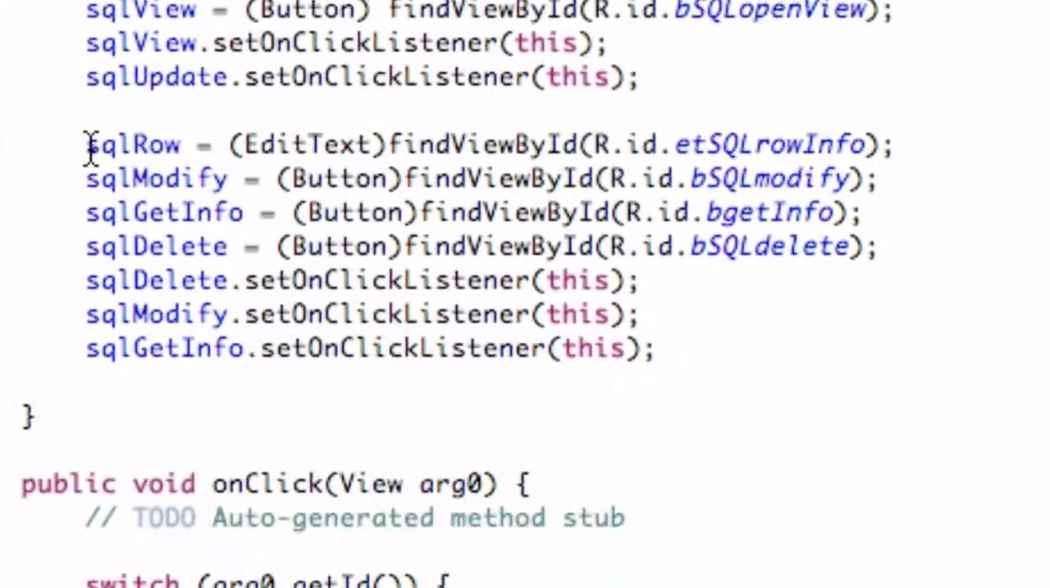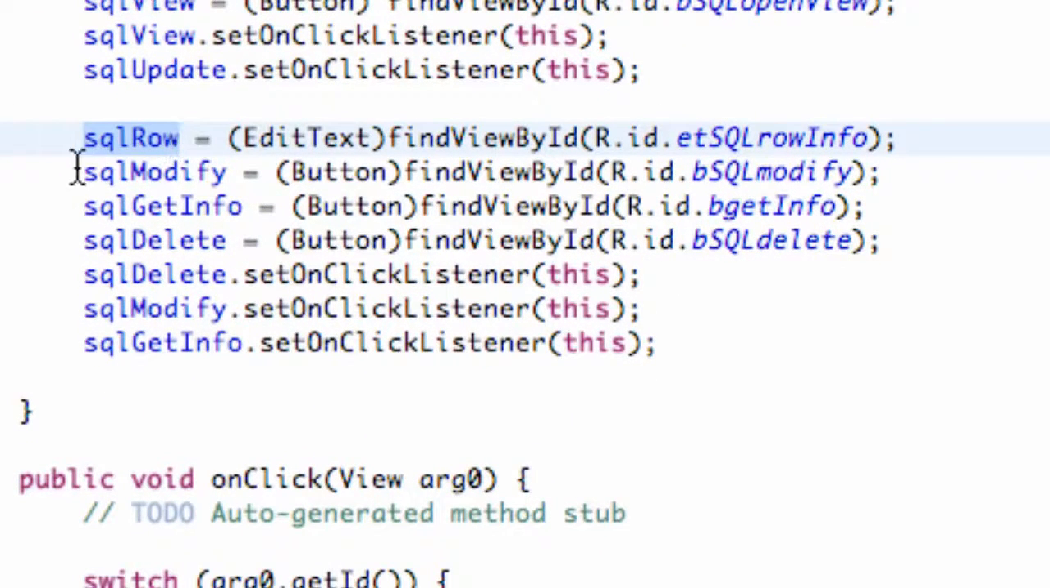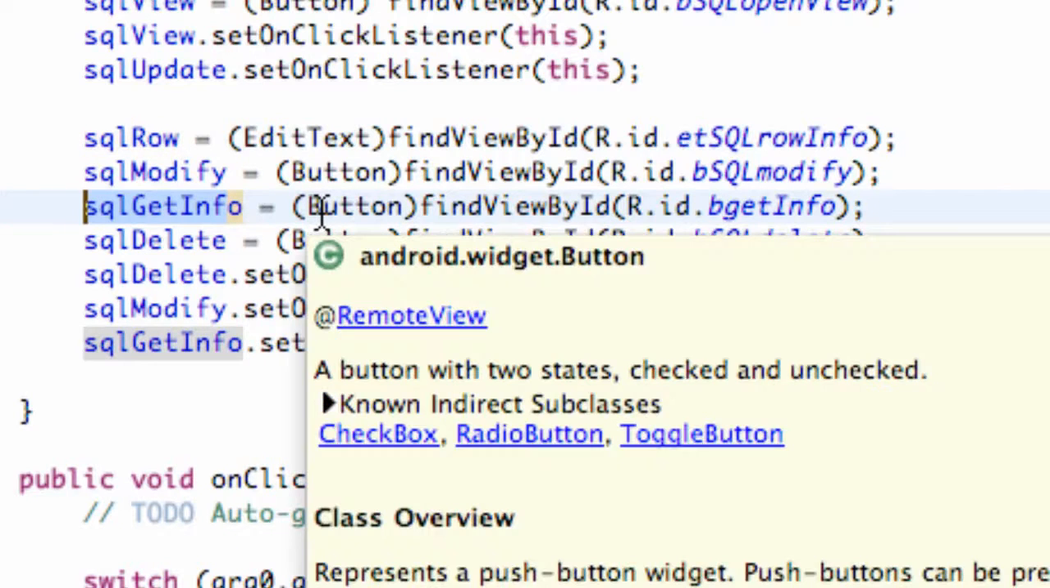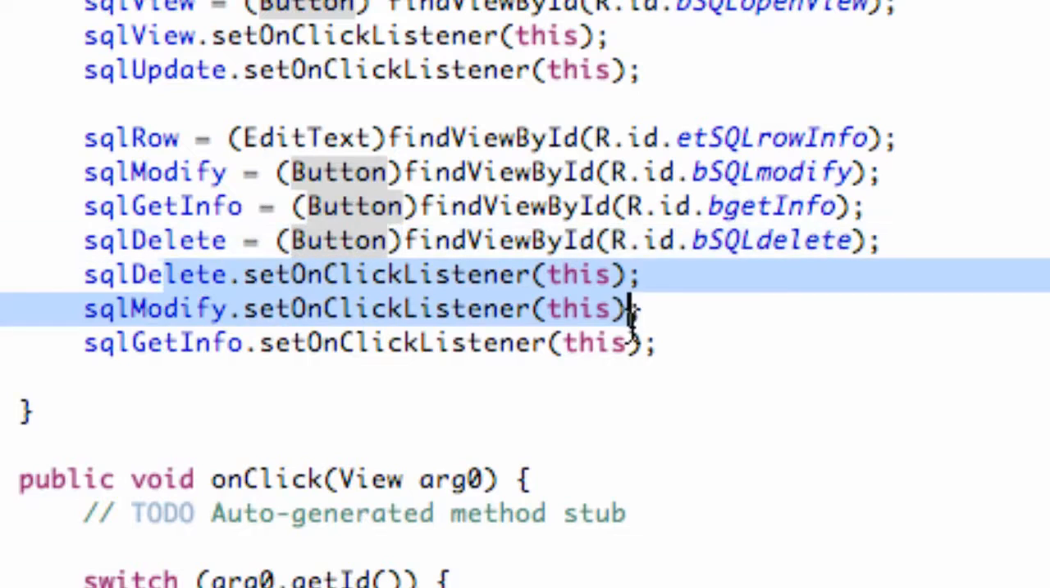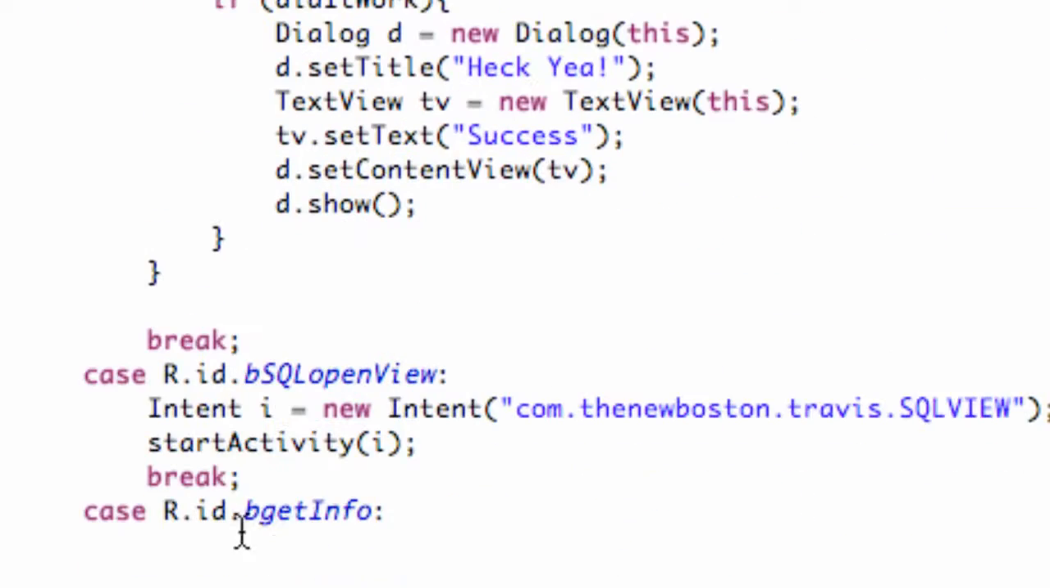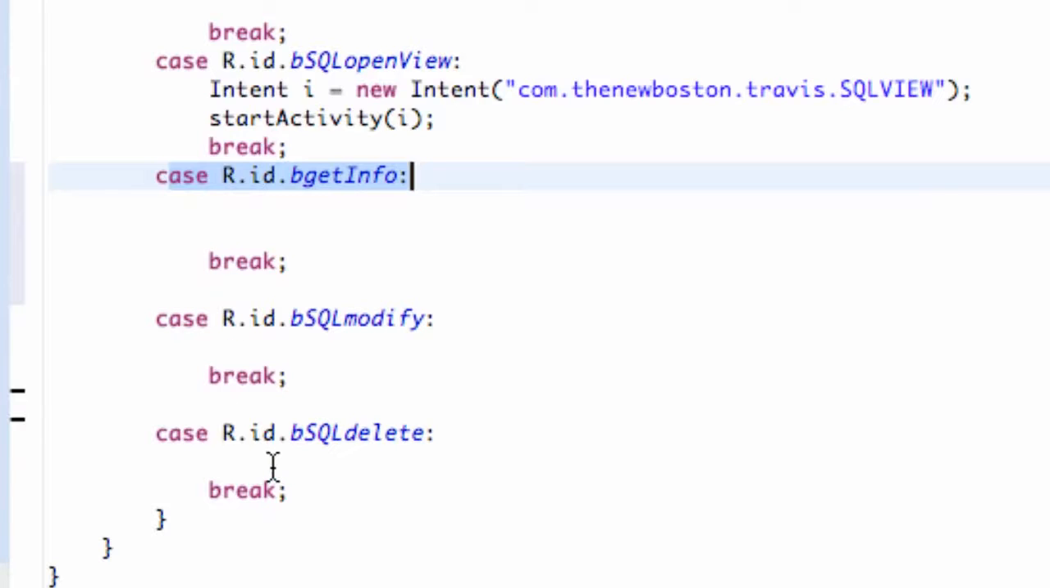My variable names were: SQL row, which is our edit text that's going to give us the row number; SQL modify, which is our button that's going to modify that entry; SQL get information, which is just going to return the information from the row that we insert; and SQL delete, which is what I named my delete button. Then I set all the on-click listeners and set up three new cases within our switch case for our on-click listener. So let's get into it.